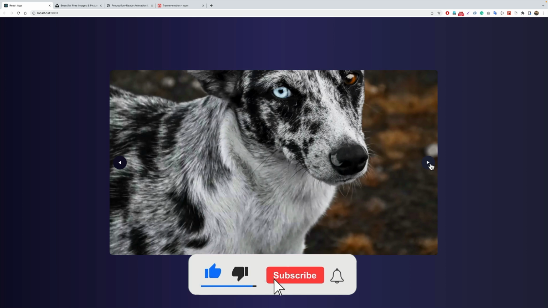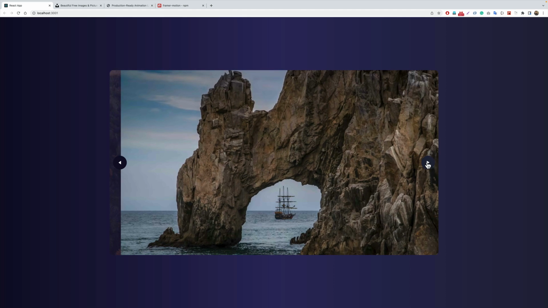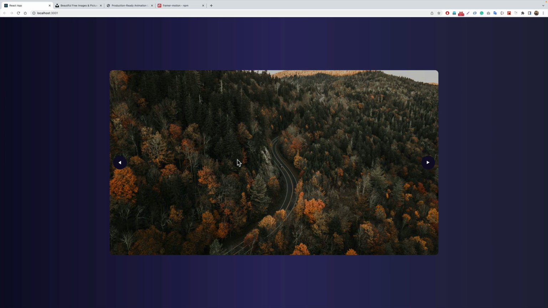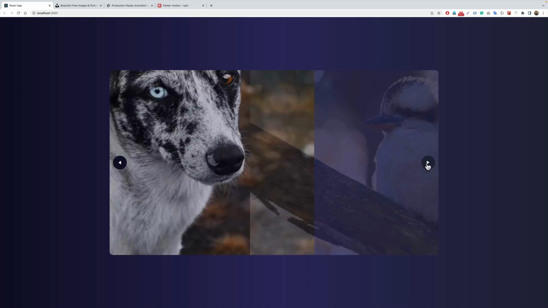If I click on right, we see that the image is swiped to the next image. And if we continue doing that, we get the next image as always. And if we click on the previous button, we get a reverse slide-in effect. That is, the previous image comes into the canvas, and then we can see the image here. And this can continue going on forever because it's an infinite loop.